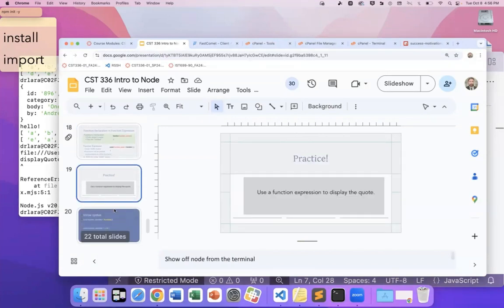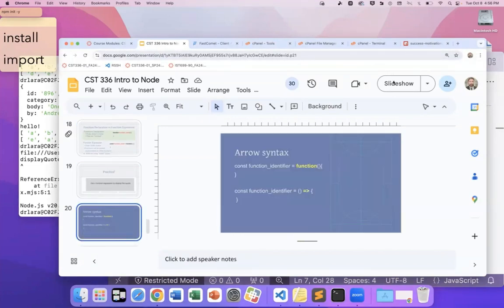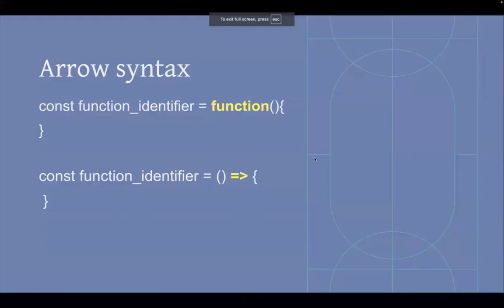So that's another benefit of using that. You don't have to use it for this class. Just explaining because you might come across this arrow syntax. So this arrow syntax over here means that it's a function.